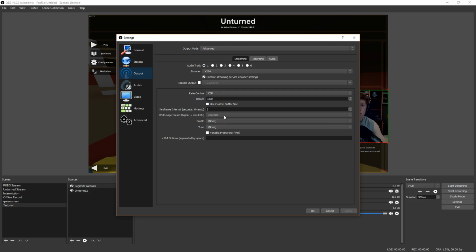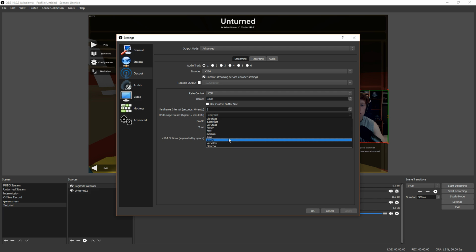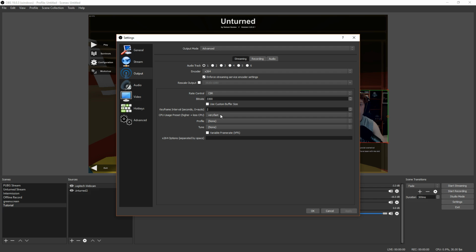CPU usage, this depends on your CPU. I've gone very fast because my graphics card is a lot better than my CPU, because my CPU is not overclocked. It's only a 4790. Say you had a GTX 750, but you had an i7 7700K, then you would want to put this on slow, medium, fast, something like that, because higher equals less CPU. I have mine very fast. And then don't worry about any of this stuff.